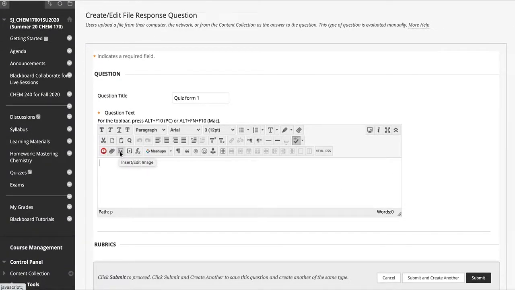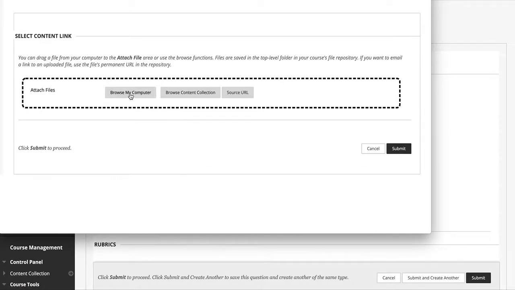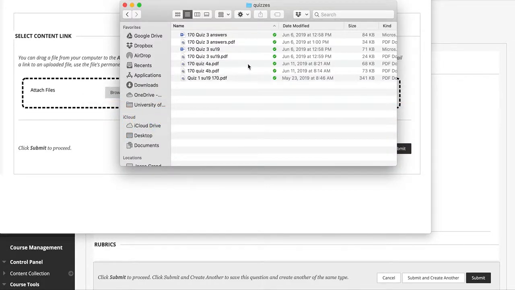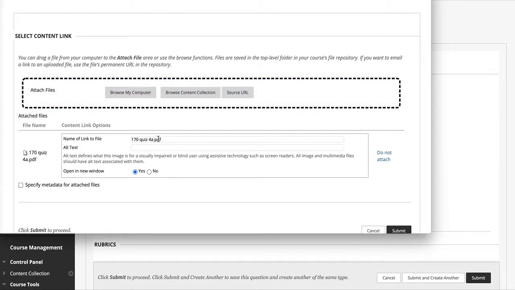We could also insert an image or any sort of thing, or you could have a word question that they need to answer or draw out. But I'm going to attach a file, and I can browse my computer, or I can simply, I've got a set of quizzes ready to go here, so I'm going to use quiz 4A. So this is the A form of the quiz.